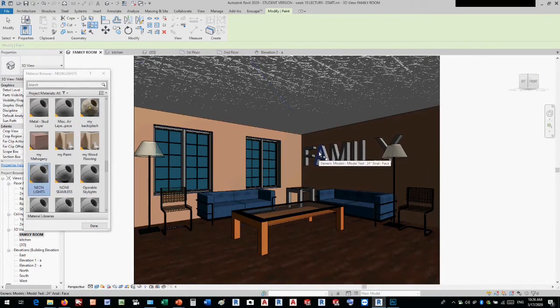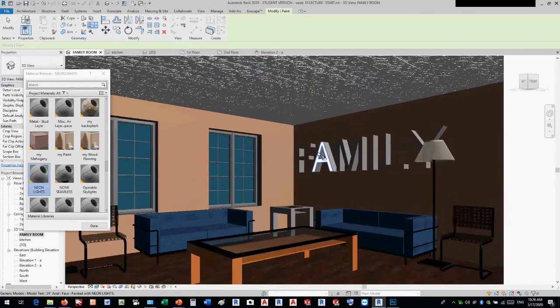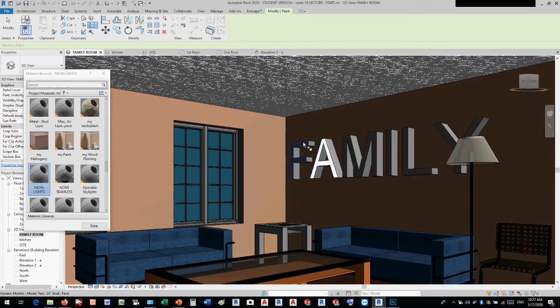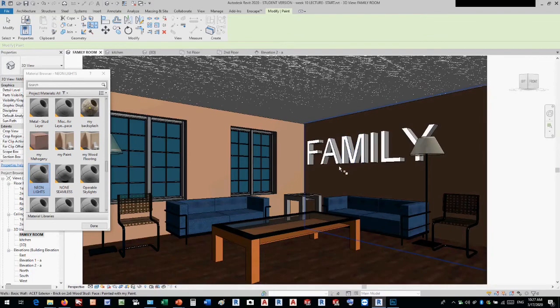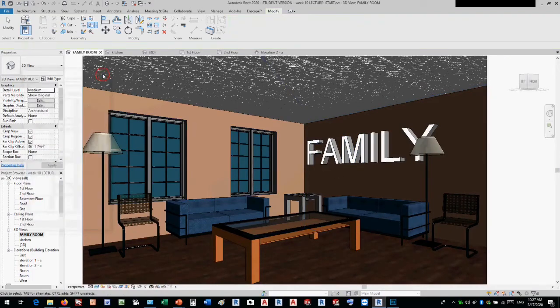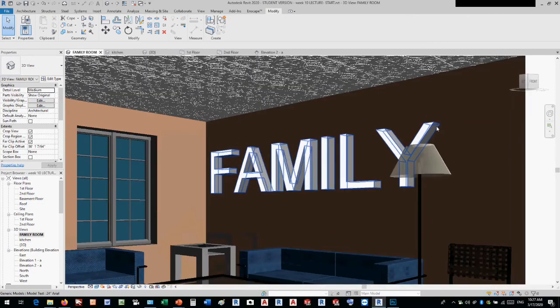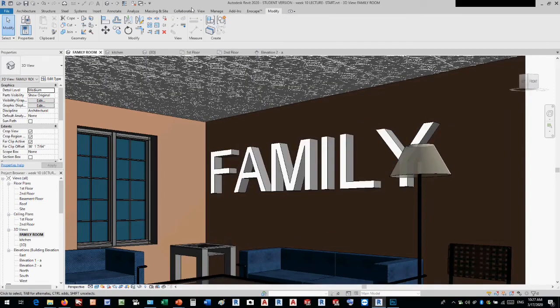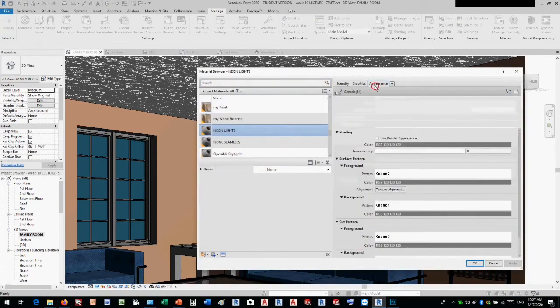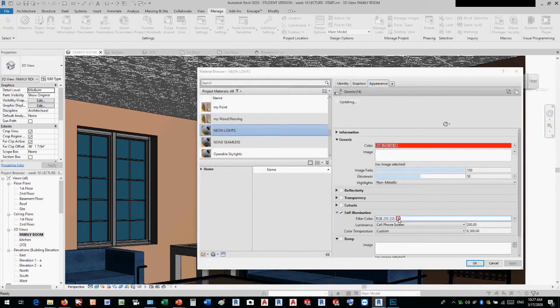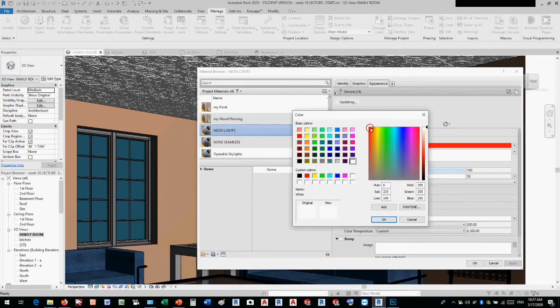Okay, and let's apply. Okay, well, I'll just put it on the front surface of this. Okay, so right there, you can see how bright that is. Okay, let's go back into the material browser, and maybe I'll put the red tint on it rather than the red color. So filter color is where I'm going to change the color here.